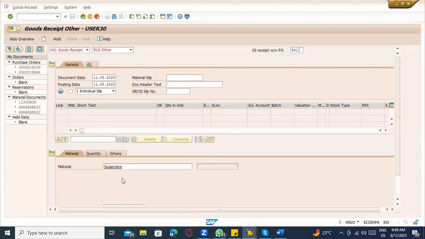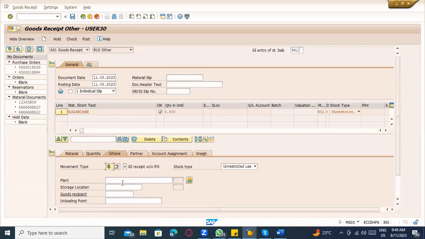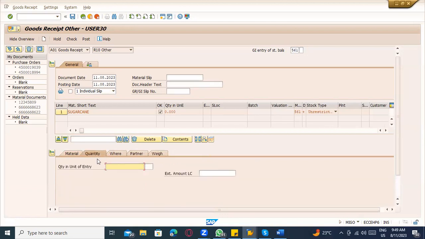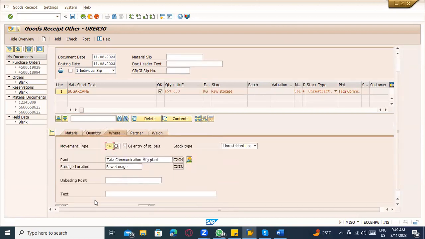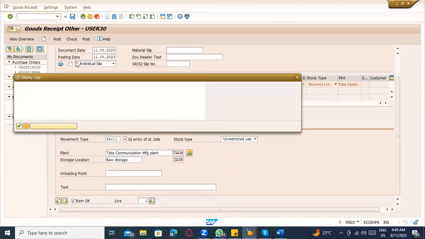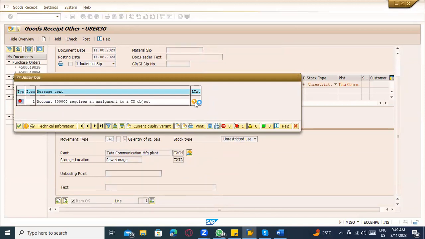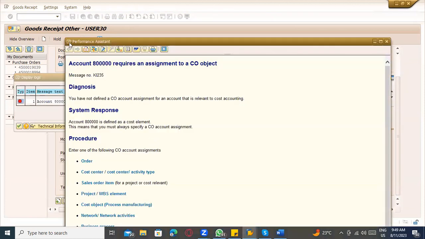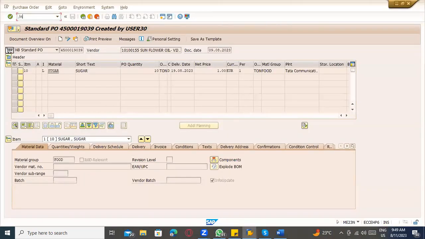Again, okay. So here I'm getting an issue with the movement type. Yesterday only I just posted it, and now it is asking for something else. Okay, let's see. The same object is asking. This is again an issue which is coming. Okay, let's see.